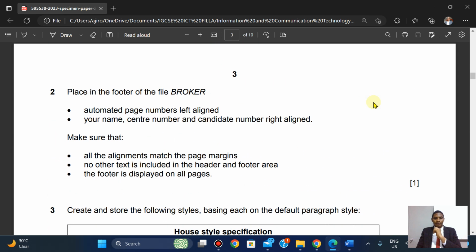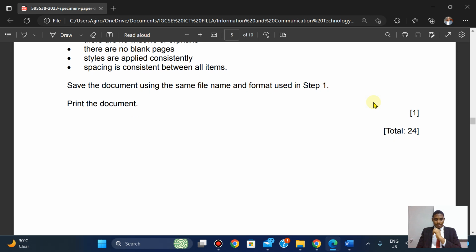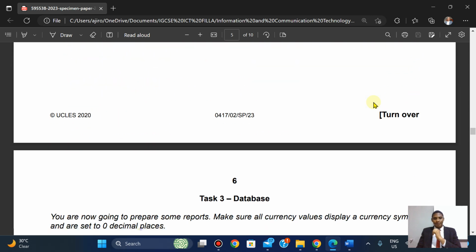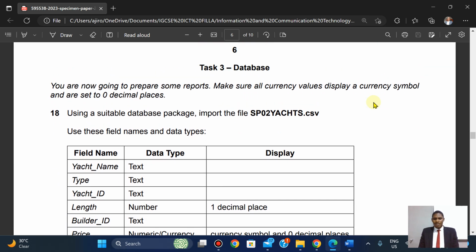All right, database. Now task 3, database. You're going to prepare some reports. Make sure all currency values display a currency symbol and are set to 0 decimal places. Now, the currency symbol is of your choice, so we're going to talk about it. And it said, using a suitable database package, import the file spo2yat.csv. So let's quickly do that.